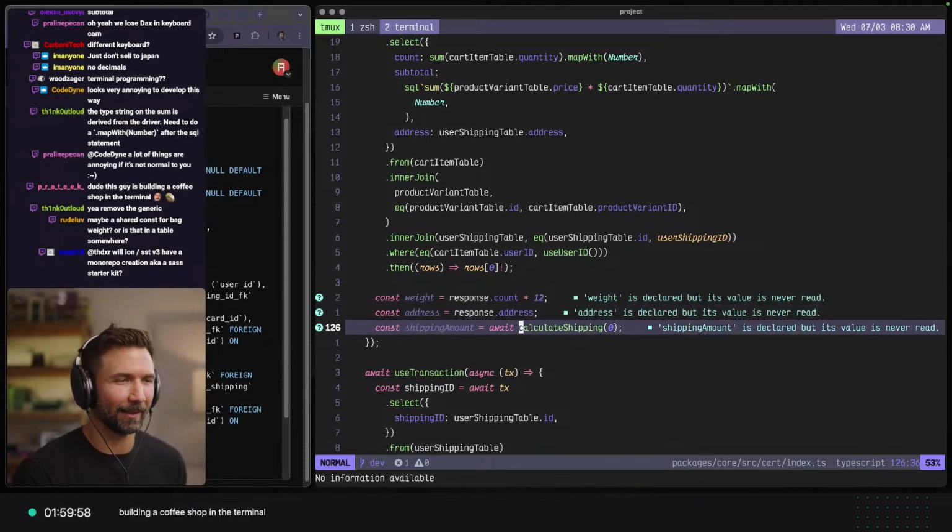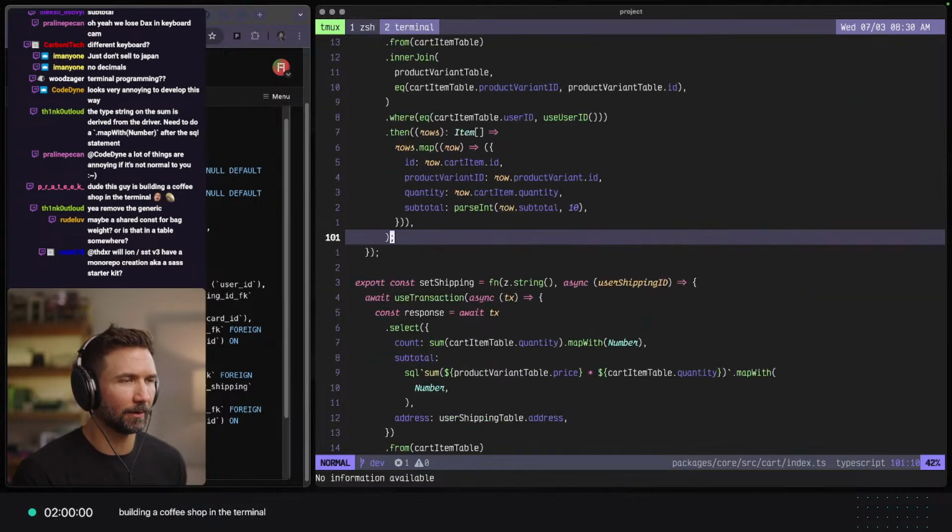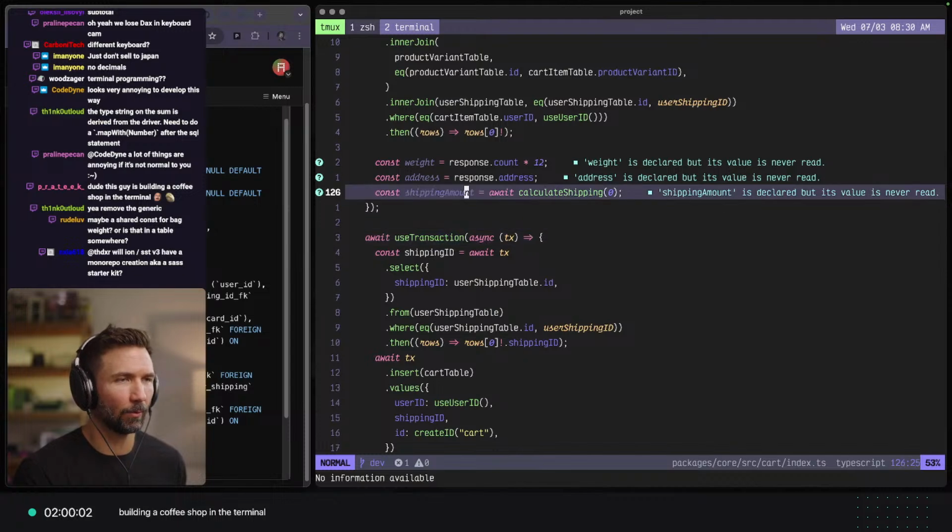Okay, calculate shipping is an async function, and we're going to pass into that what? The weight and the address?